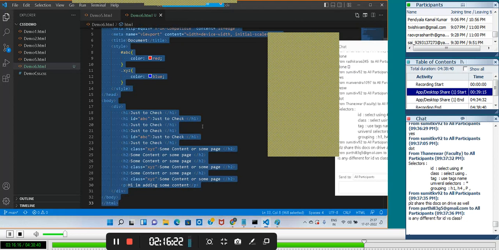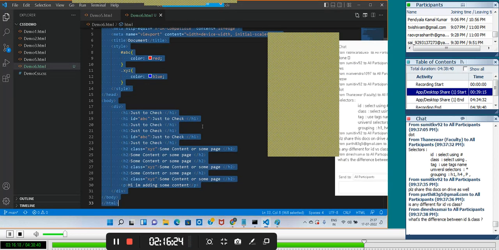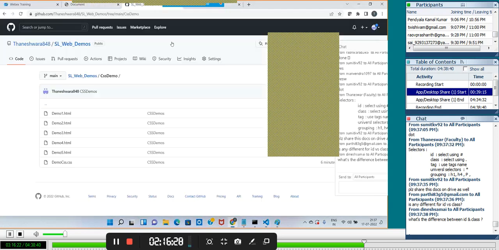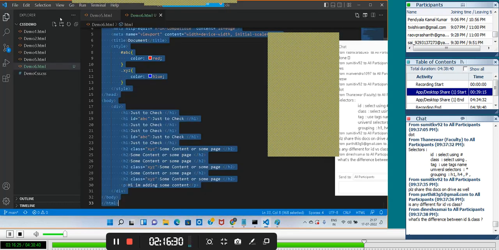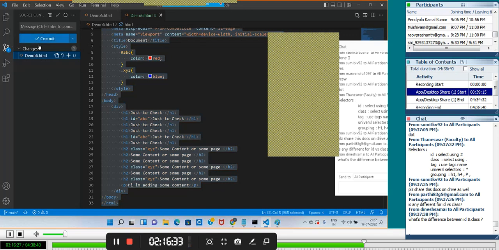Meanwhile I am also sharing the code. I'll also share this code here. See, in this paste button, both options. Now I'm sharing both on GitHub.